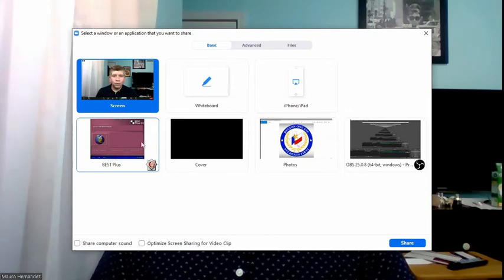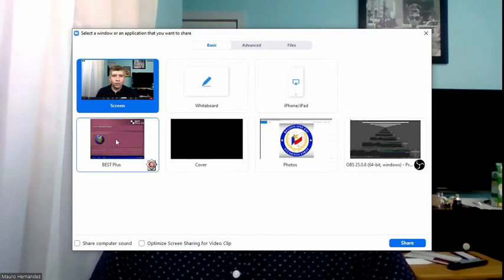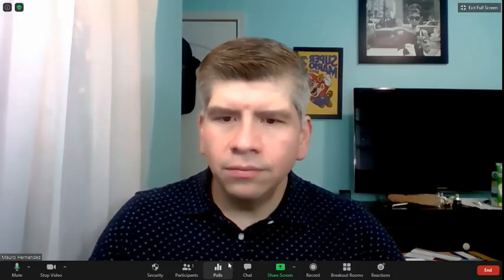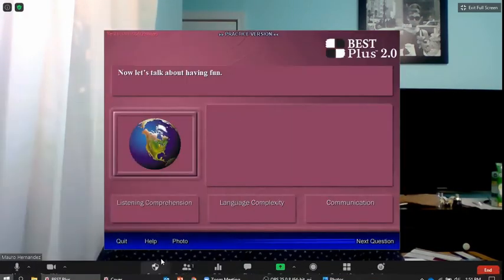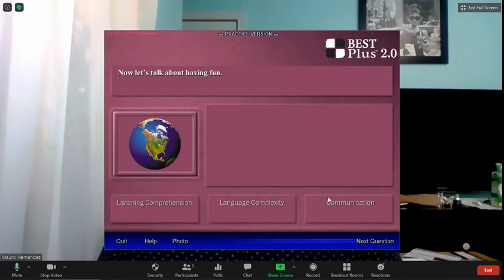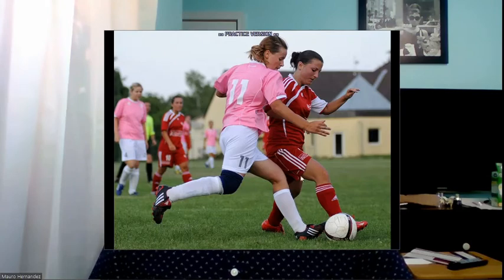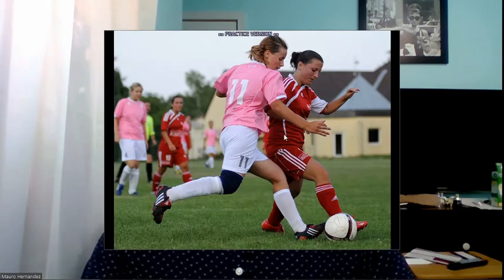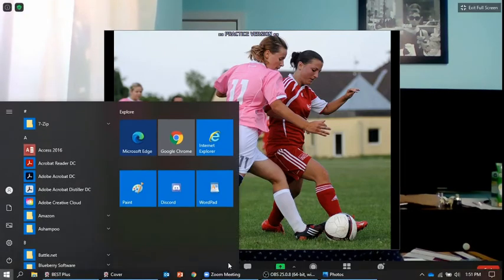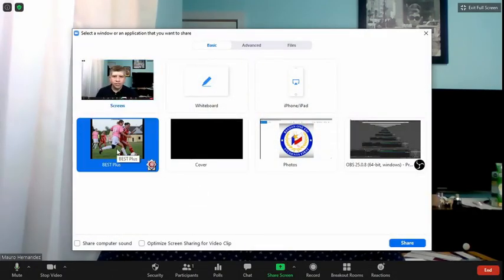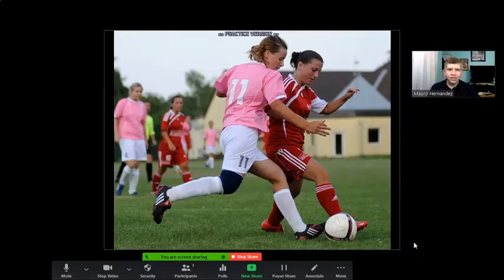Notice that as of right now, if I were to share it, it would be that small little purple screen with the questions, but we don't want to share that, right? So I would have said, now let's talk about having fun. Click Next Question. Click on the picture to make it bigger. Click the Windows button. Click Zoom Meeting, Share Screen, Best Plus, and then Share.